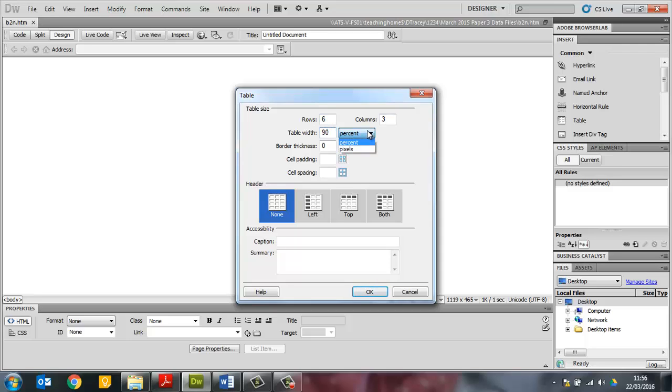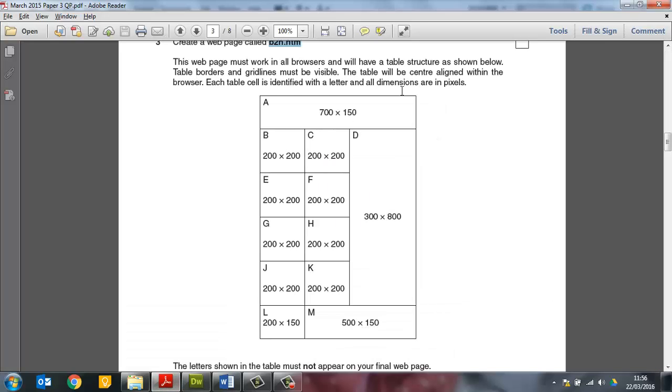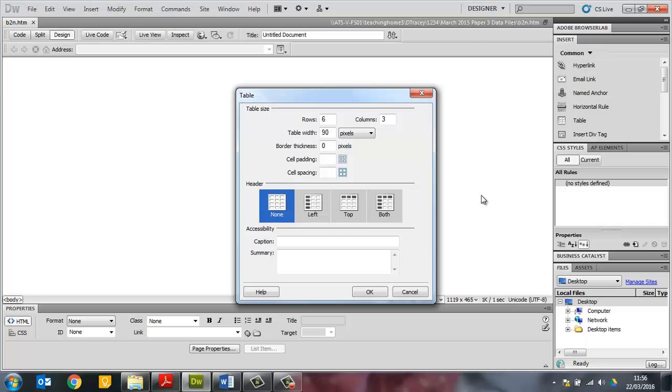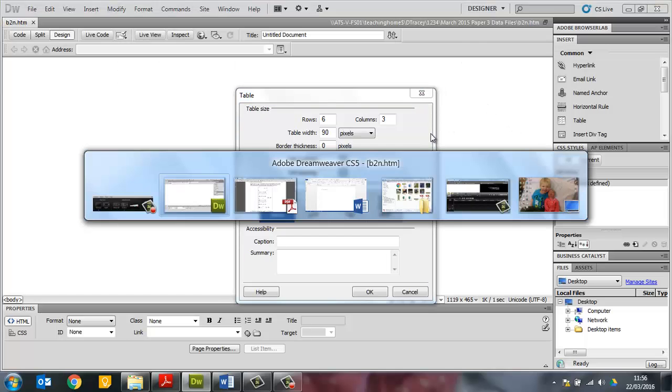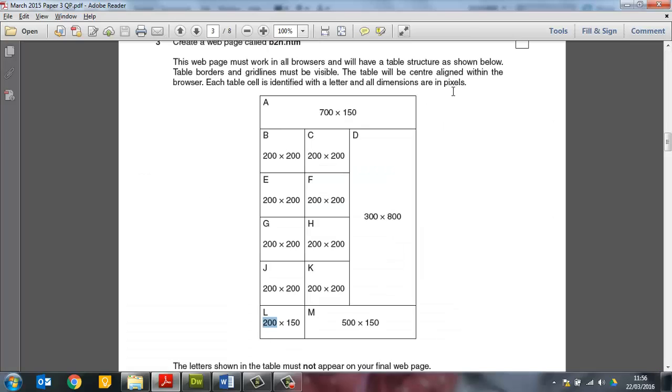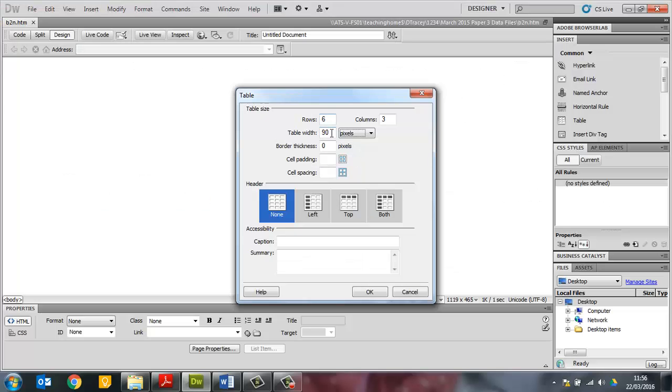The table width we're going to put as pixels. Now at this point we need to find out what the widest point of it's going to be, which is going to be this one here. It goes all the way across. It's 700. We can also see that down the bottom because 500 plus 200 means that it's 700 pixels across. So I'm just going to flick back to that question paper because it does say here that all dimensions are in pixels. So the border thickness we're going to set as 1 because it said that it needed to be printed out.